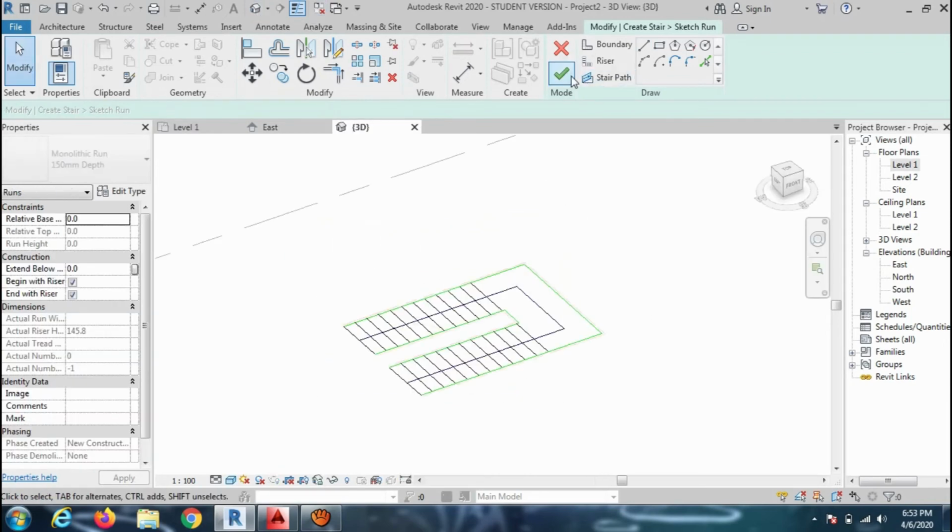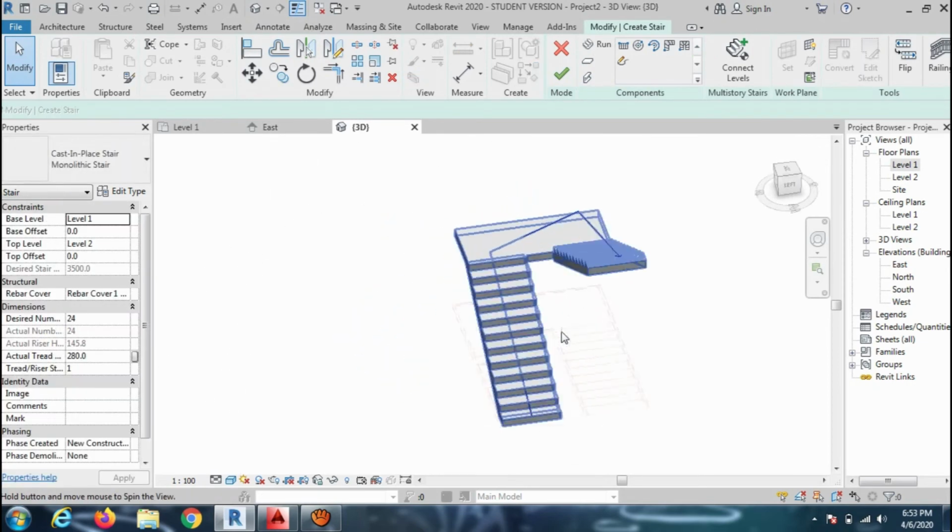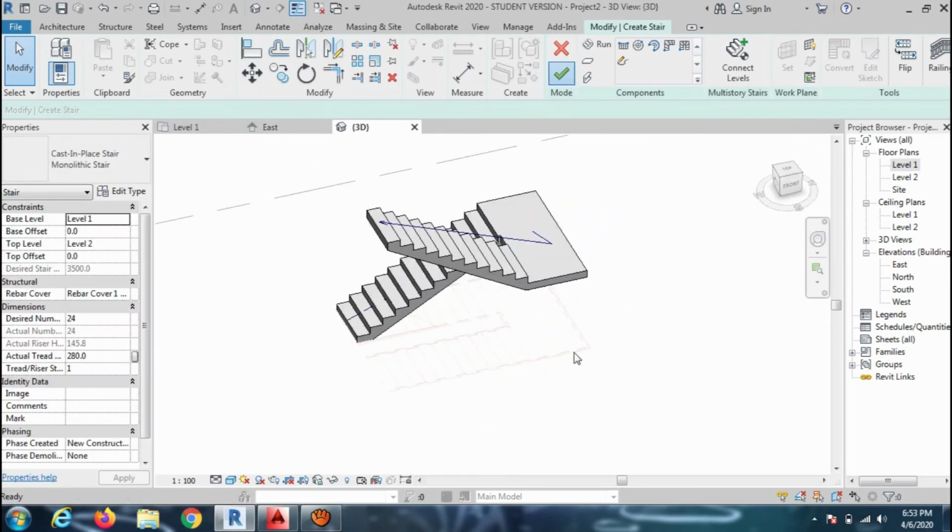Then finish the process and go to 3D view so that you can have the visualization. Finish again to end the command.